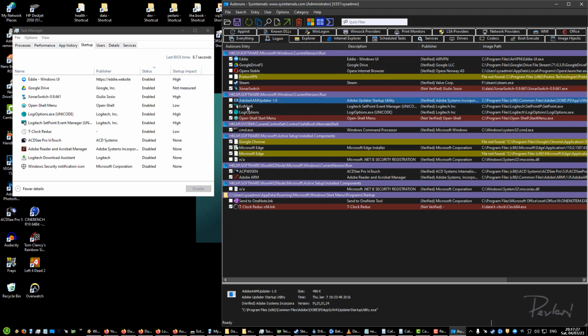This is Logitech. As you can see, Logitech Setpoint Event Manager, so this is for the keyboard. Logitech Options is for my Logitech mouse. OpenShell is for my start menu, so we'll leave that here. Google Chrome, we don't need that. Edge, we don't need, but it doesn't want to remove it because it's a duplicate entry, so whatever. Adobe, leave that. T-Clock is okay.